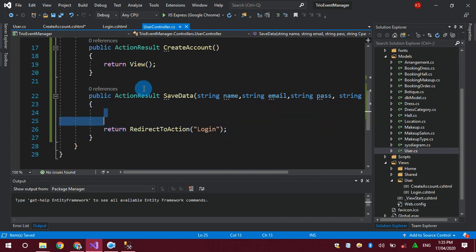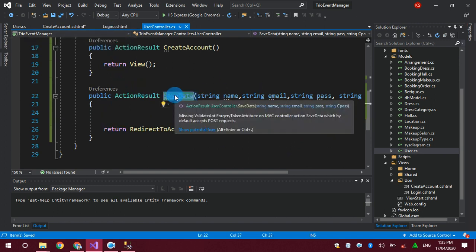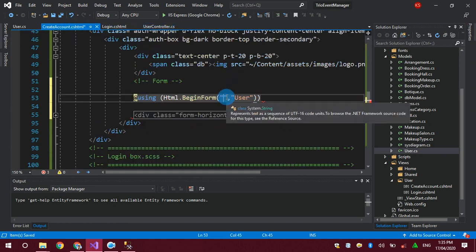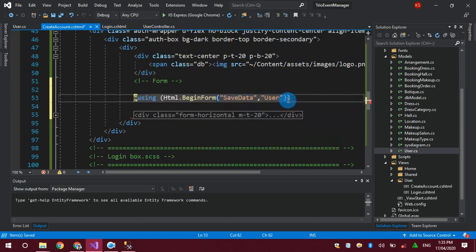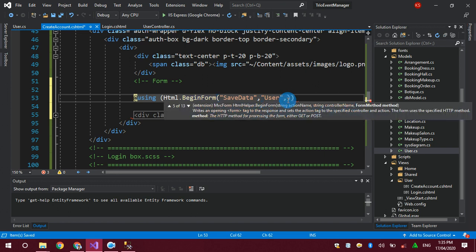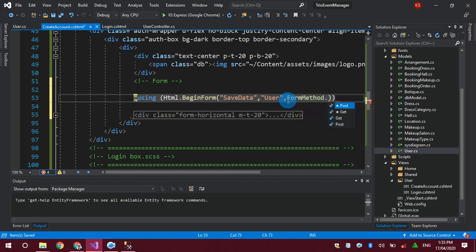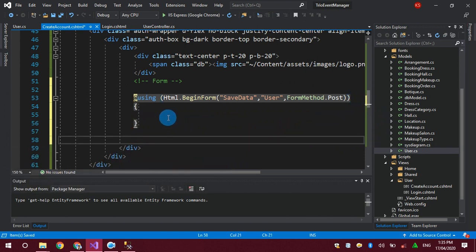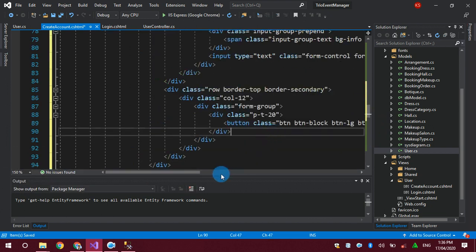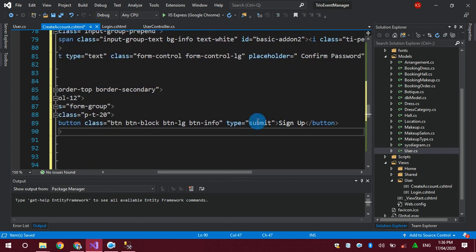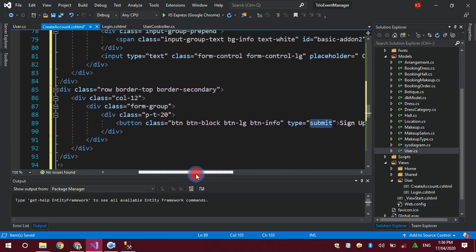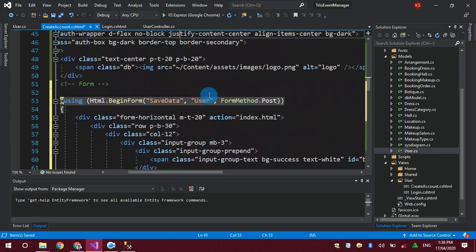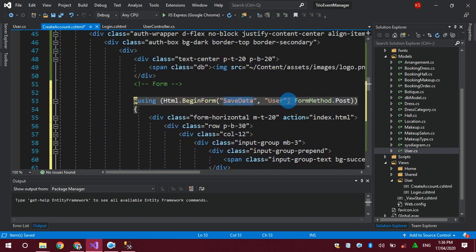But first of all we have to say that the CreateAccount method will send data to this method. And this data will not be shown in the URL, so I will make it FormMethod.Post. It will be securely sent, not shown to anyone else. In the braces, now I will copy all the form inside this. And this button is a simple button of type submit, which will submit our form, and whenever the user clicks this button, all the data will be sent to SaveData of the user controller.